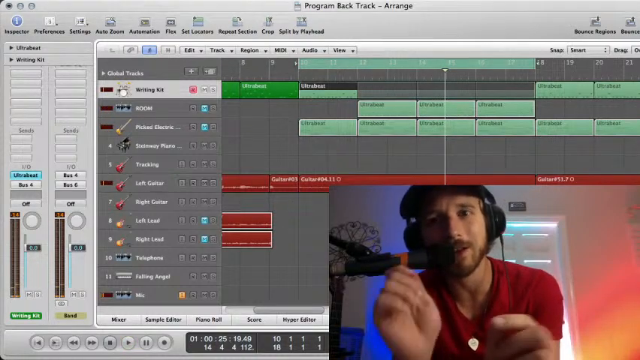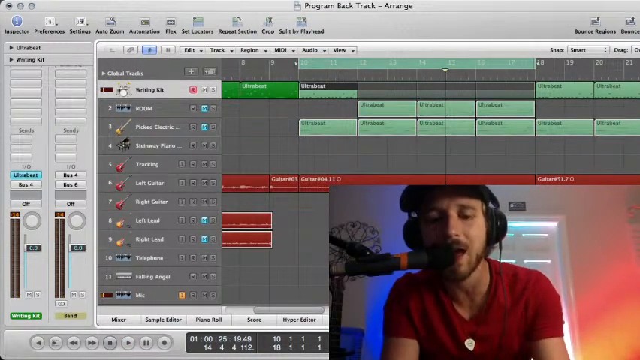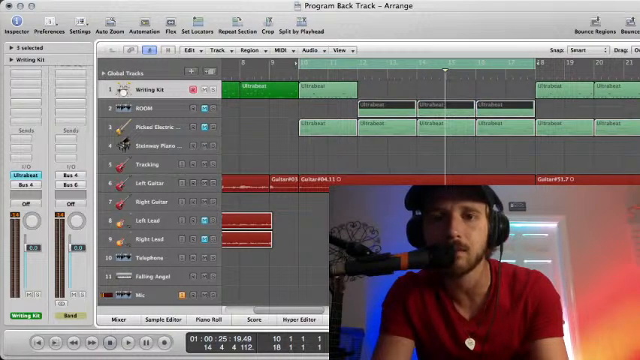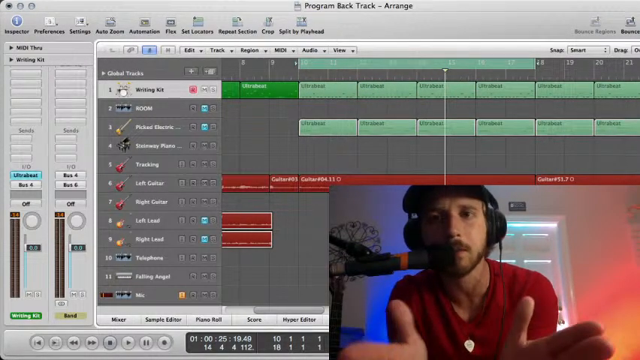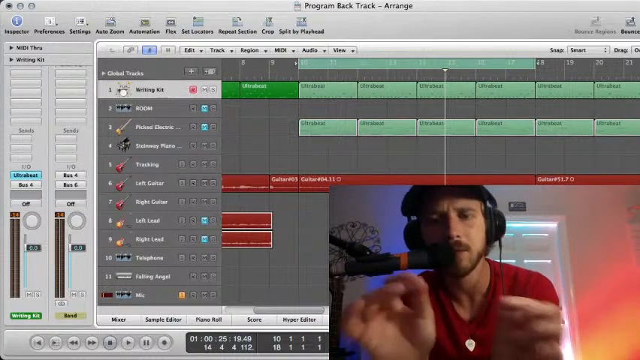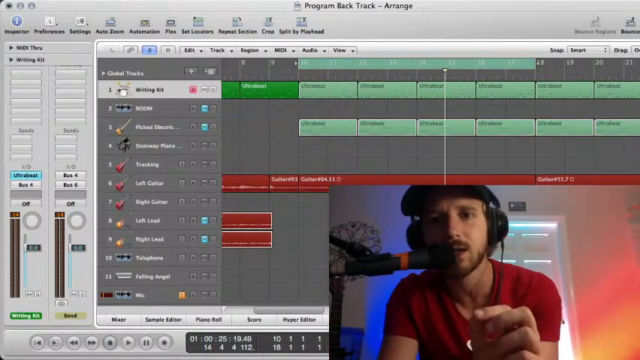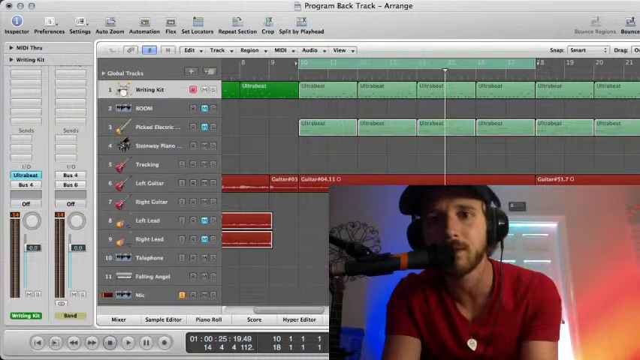But if you're like me, that crash is a little distracting. It's just happening too much. So by adding in those variations, we can keep it interesting. It's still serving its purpose. It's keeping the pulse, keeping the beat, but it's not too distracting. It's not too redundant. There's enough variation in there to keep it interesting. So here's with the variations.